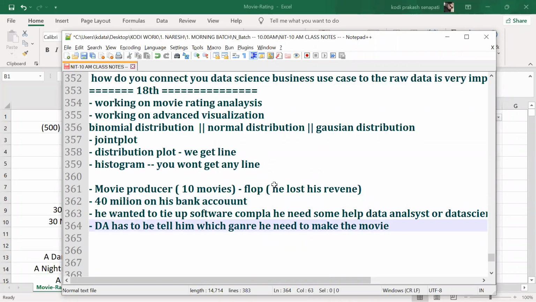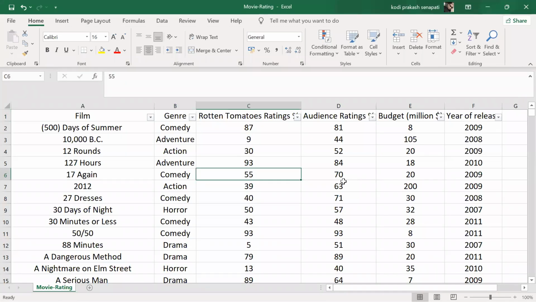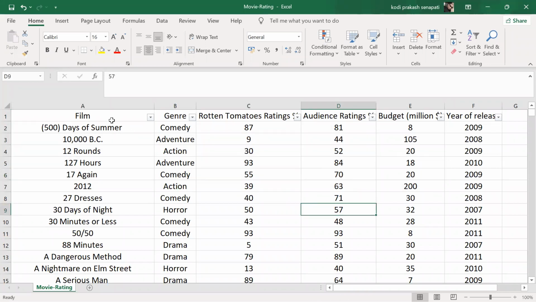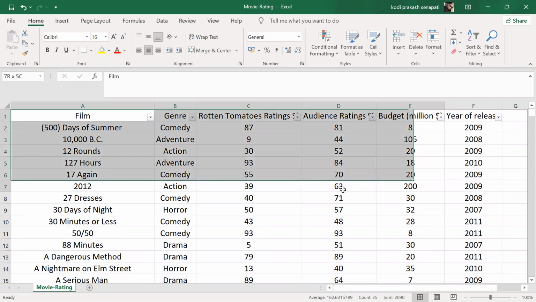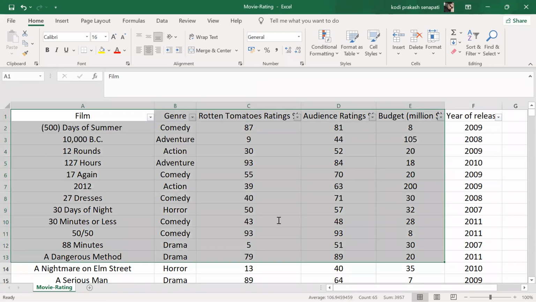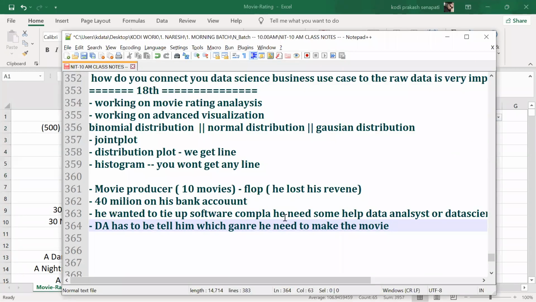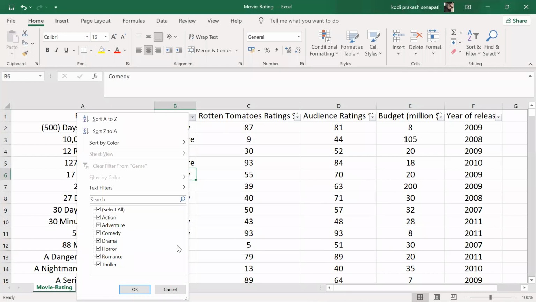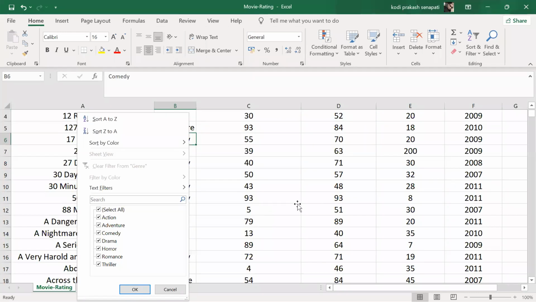Got the logic, guys? Now, we cannot say it simply like that. So he sent this data to you. This data set, he gave it to you. We need to analyze this data and give him a solution on where he needs to spend the budget, on which category, whether it is action, comedy, adventure, drama, horror, romance, or thriller. Guys, do you understand or not?